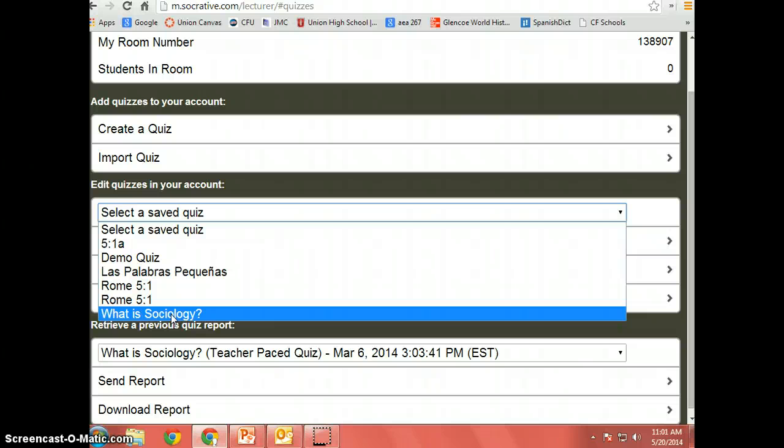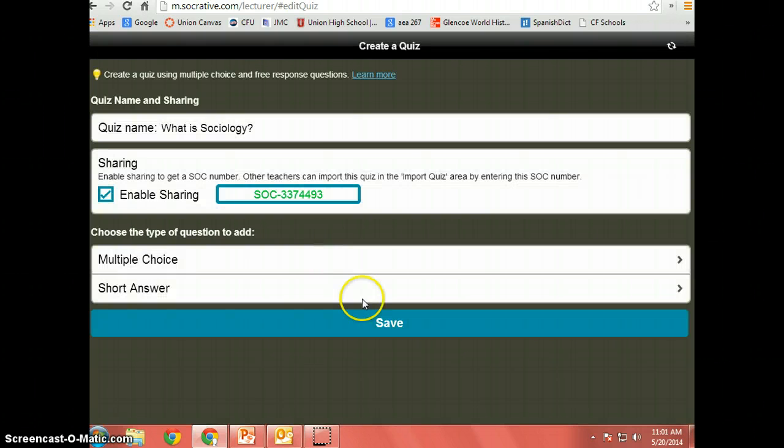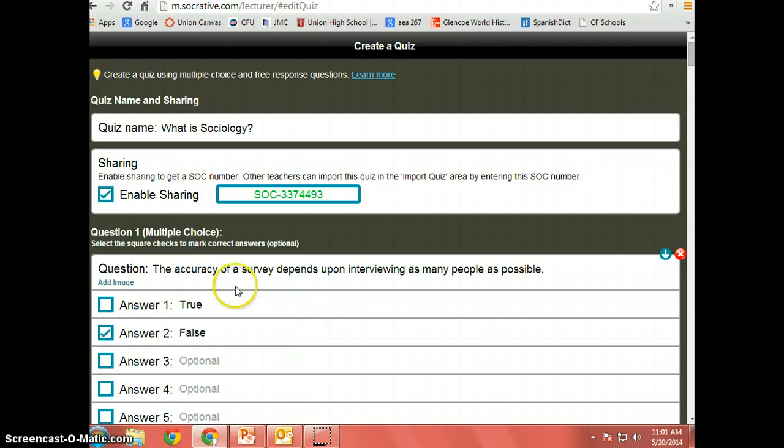So whichever one it is that you go to, say I go to this particular one, and I want to edit it. I want to add questions. Here, right here, this is a question and it's a multiple choice. So the accuracy of a survey depends on interviewing as many people as possible. Once the kids are actually into this classroom, then that will come up once they open this app, and then they will have choices that they select true or they select false.